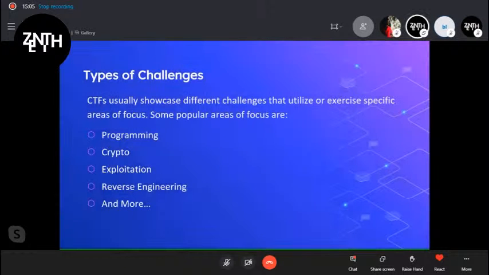So this is the last part of this session which I'm going to take. So here I will say what type of challenges we are going to see in the upcoming timeline, right? CTF usually showcases different kinds of challenges that utilize exercise-specific areas of focus. So here I have listed only a few challenges which include programming, crypto, exploitation, reverse engineering and more.